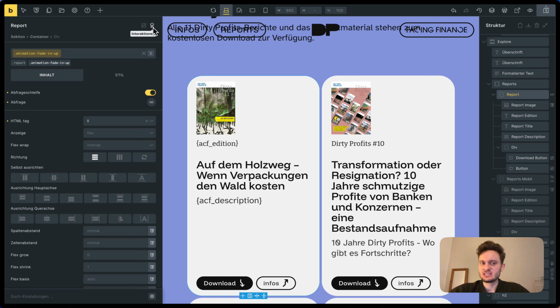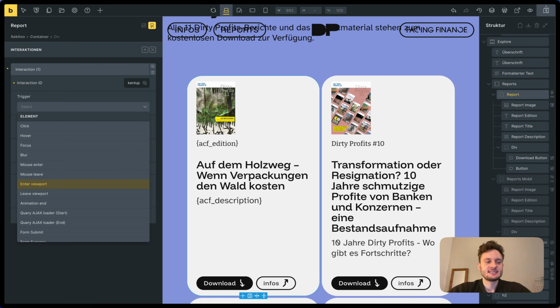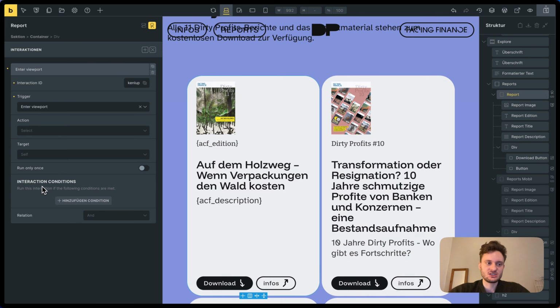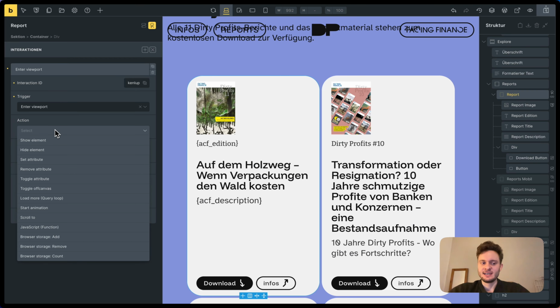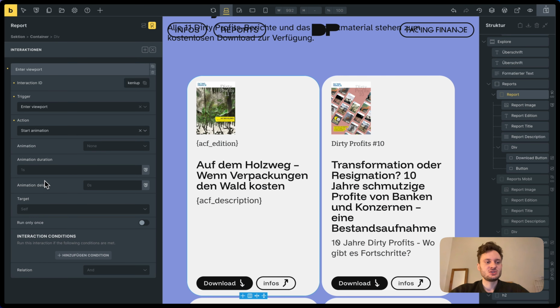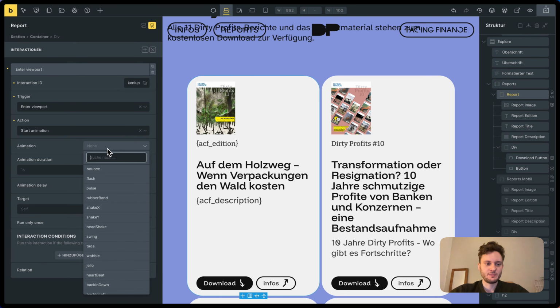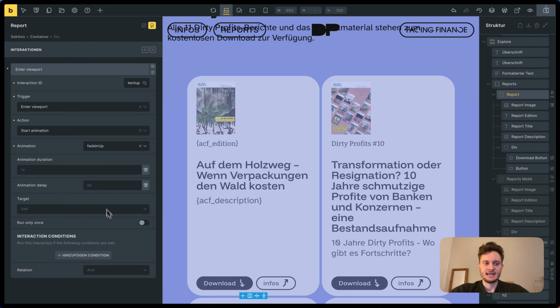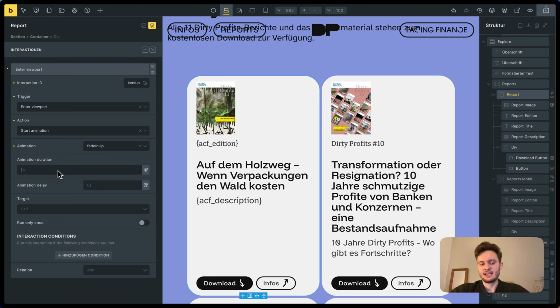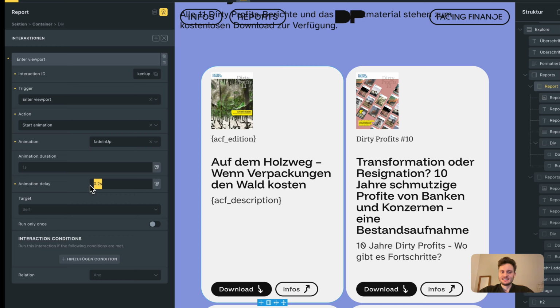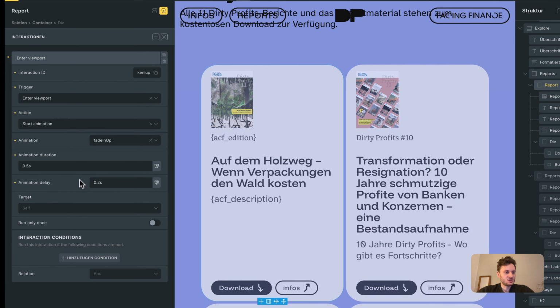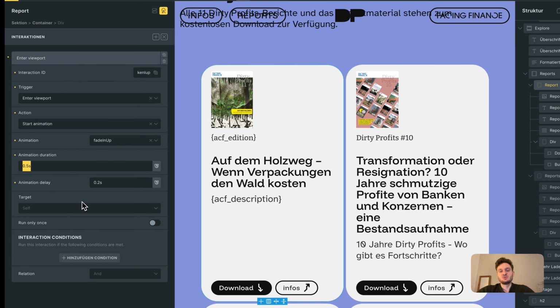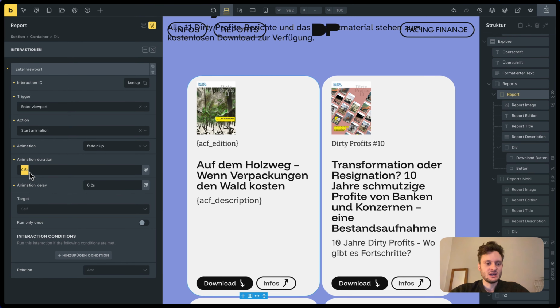We click on interactions up here, and in the interaction we say whenever this element enters the viewport, we want to start an animation, and here we can choose what animation we want to have. So we can look for fade and up, and that is the one. We can also set a duration and a delay. Let's add a 0.2 second delay, and for the animation duration we also want a rather quick one, because we don't want the website visitor to be waiting. And basically that's it. We don't need to do any extra steps.